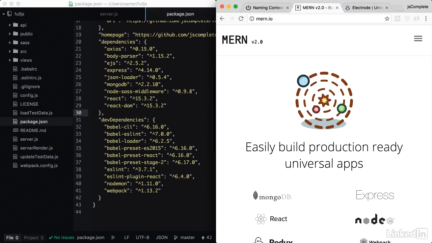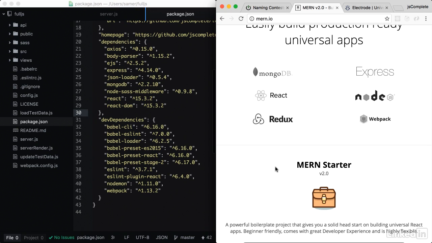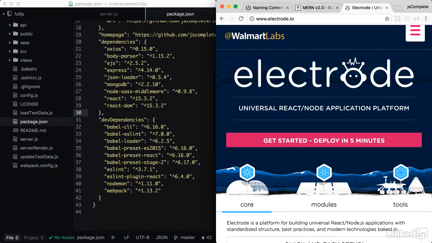The first option is MERN. MERN stands for MongoDB, Express, React, and Node. So it's the exact stack that we've been using, but it also adds really cool things like Redux and React Router. The other option I want to show you is Electrode by Walmart Labs. This one is only React and Node though, so it doesn't come with MongoDB configured like MERN, but it's still a very strong option. So let me actually show you how to use both of these options, and I'll walk you through the code that they generate at first.